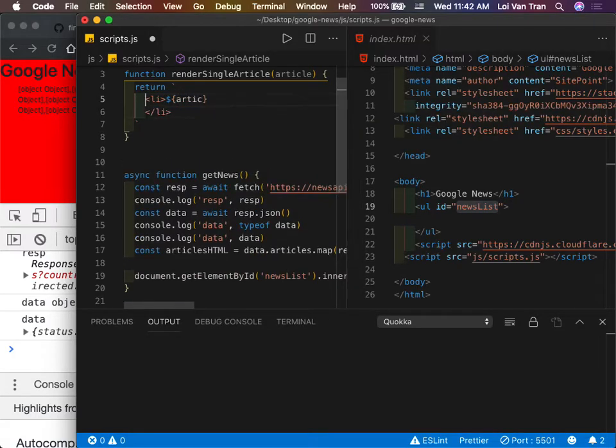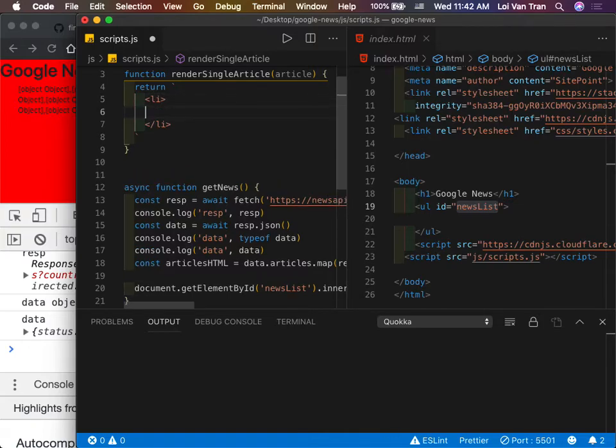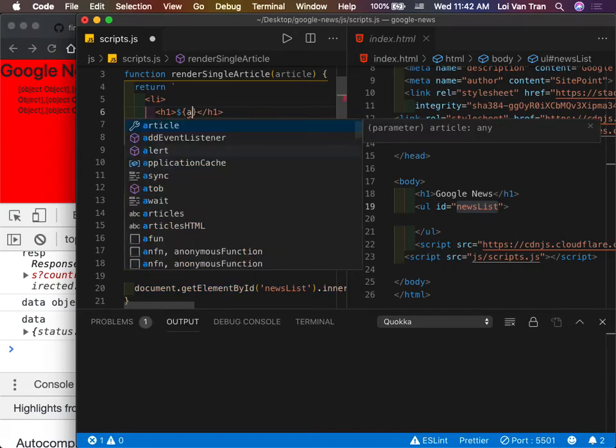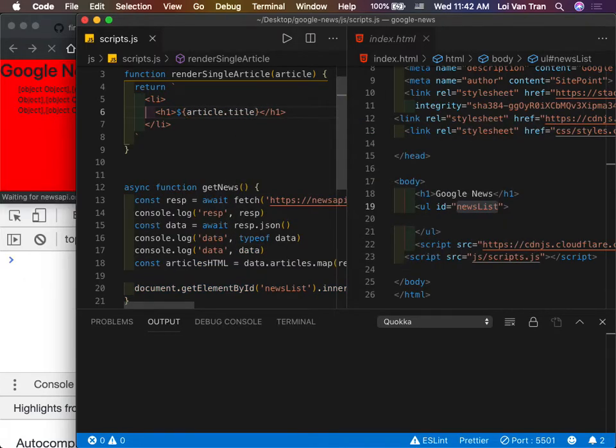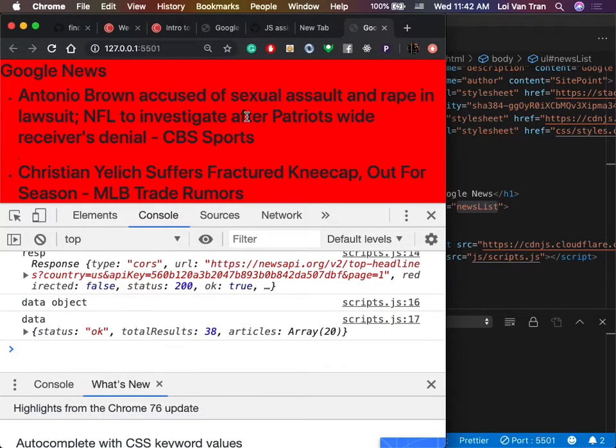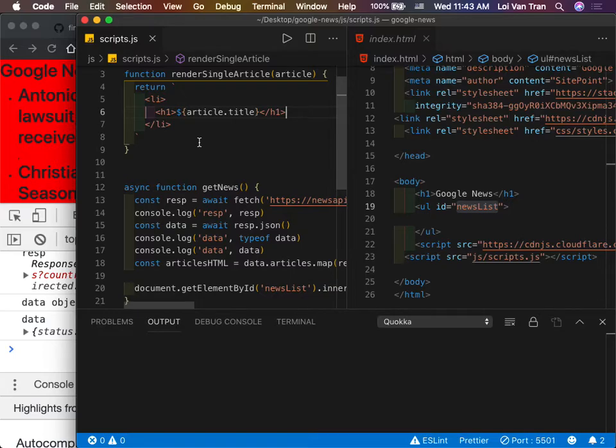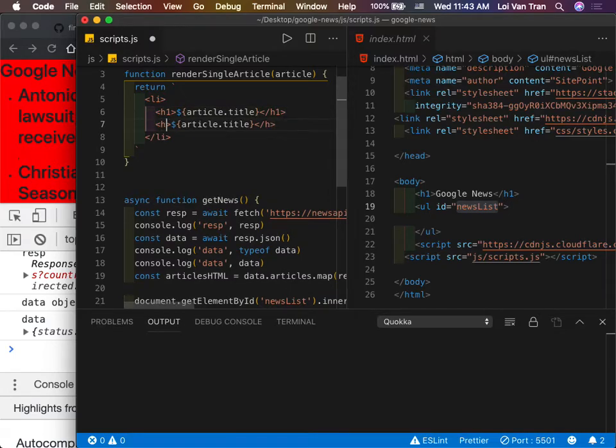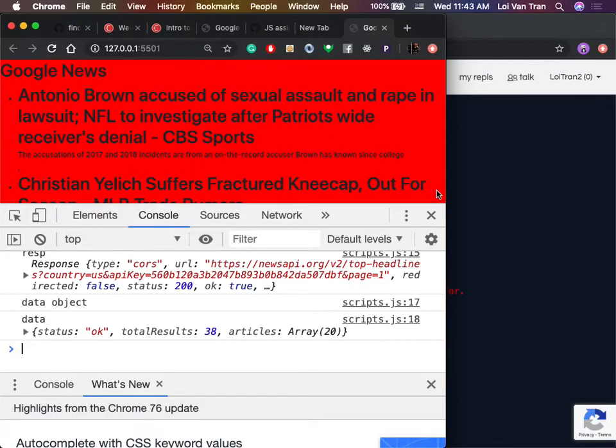My bad. Let's clear this. And then inside this li element, we're going to do an h1. And inside of here, here's my article.title. Okay? So we save it. We can see that now we've been able to get the title. We got the title from this API, and we're rendering it to the screen. Obviously, we're going to be doing more than just the h1, or the title, right? We're going to do article.title, article.description. We're going to get more right here.